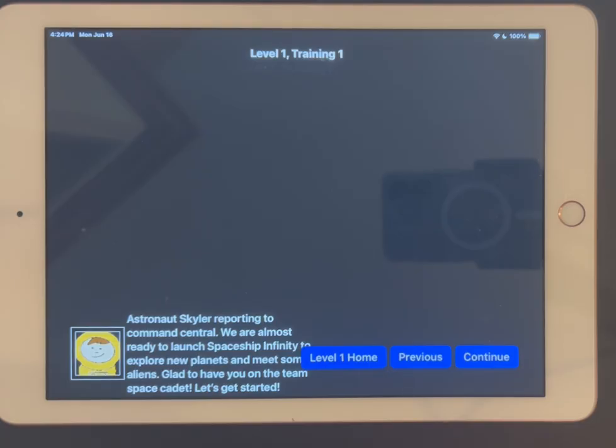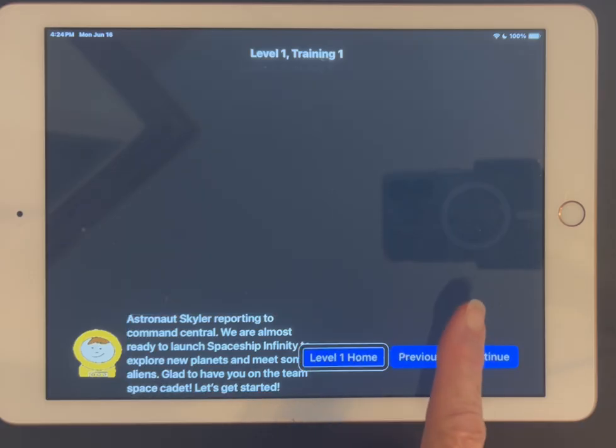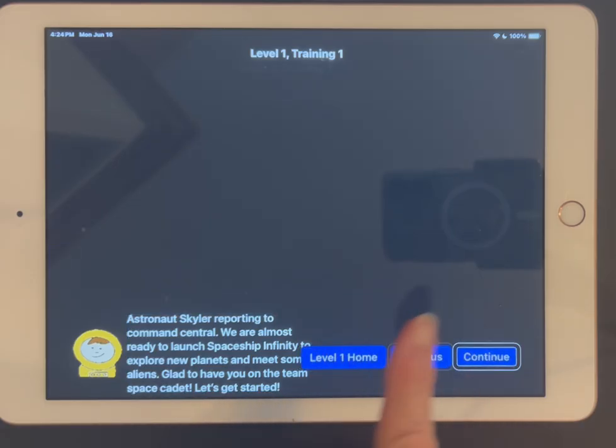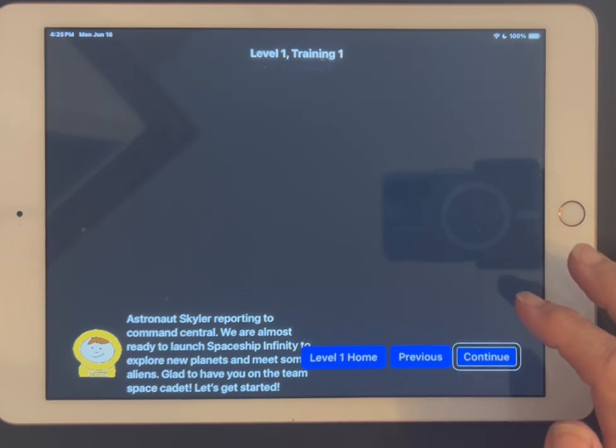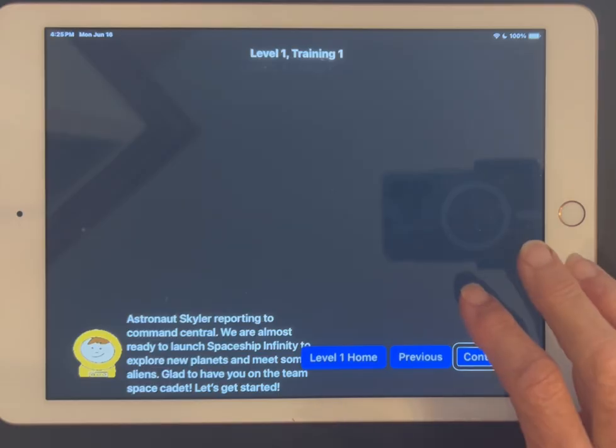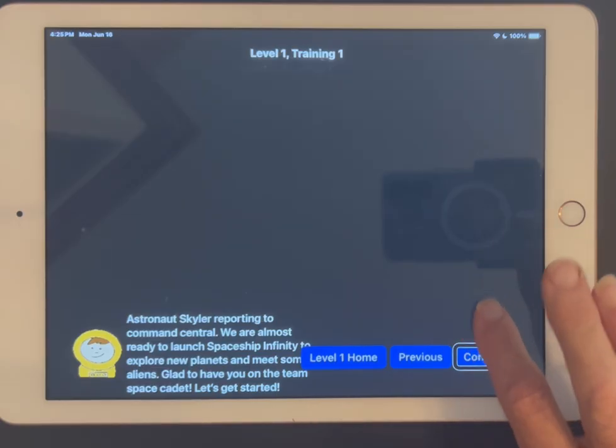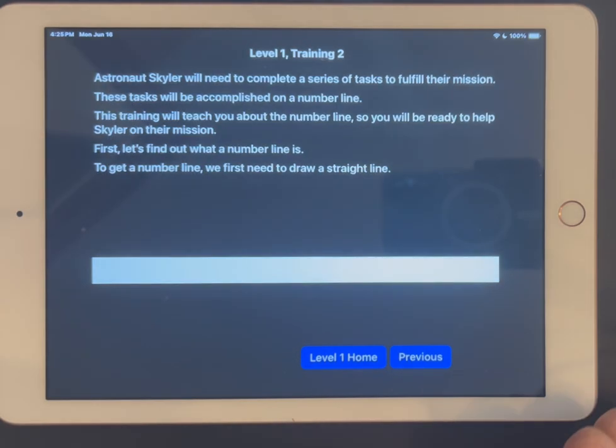Let's get started. All right, so I can either swipe right and find the continue button, or I can drag my finger to the right and find it. Since I don't know exactly where the continue button is, let's go ahead and just swipe. Astronaut Skylar reporting. Level 1 home button. Previous button. Continue button. And you notice it says button, so after each button, I can select it if I want to. I'm going to go ahead and select the continue button. I can either double tap here or I can drag my finger and split tap.